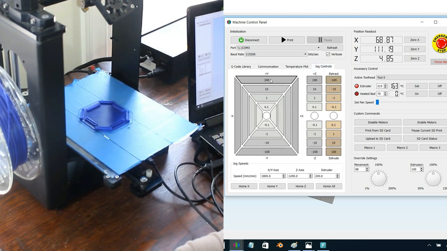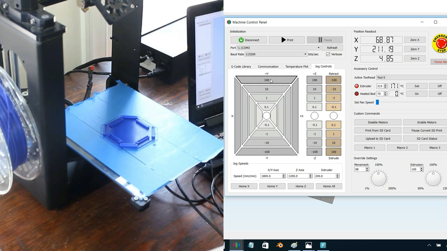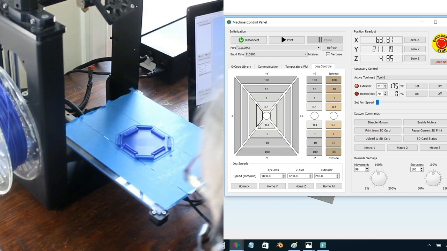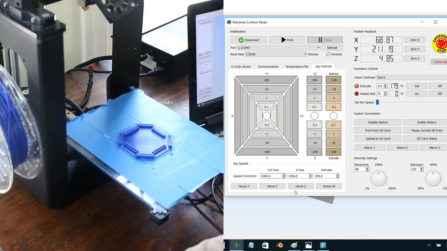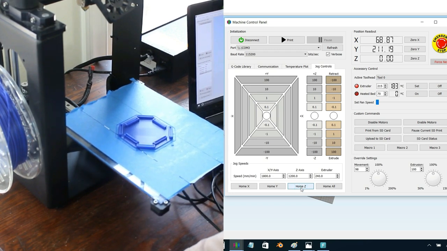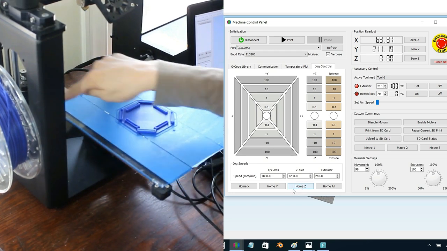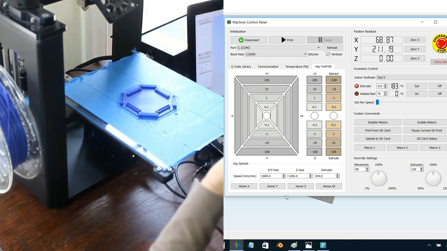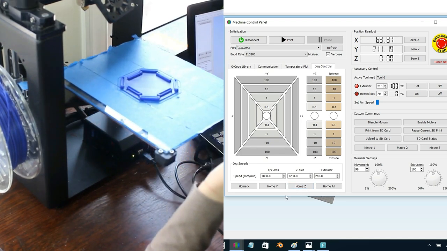So I'm going to move it off of it. Oops. Okay. And we will go ahead and do our home Z. And in the MakerGear M2, it's actually a bolt over here that does the axis homing.